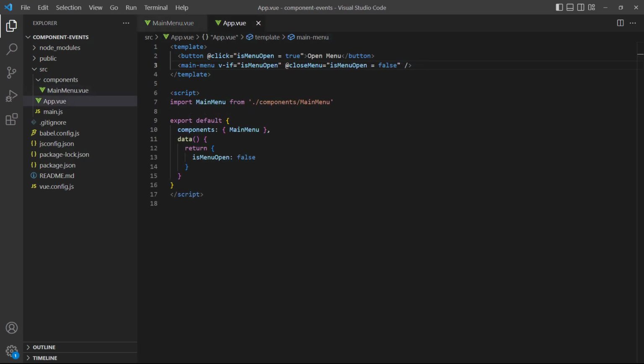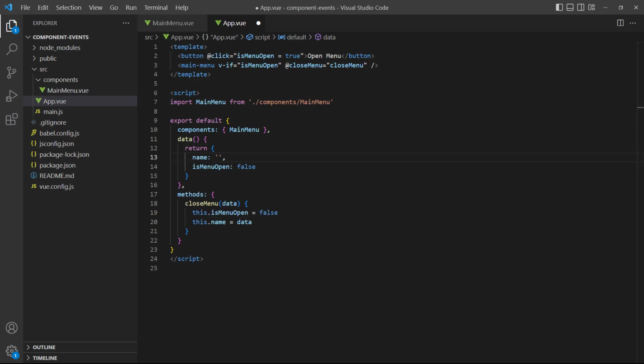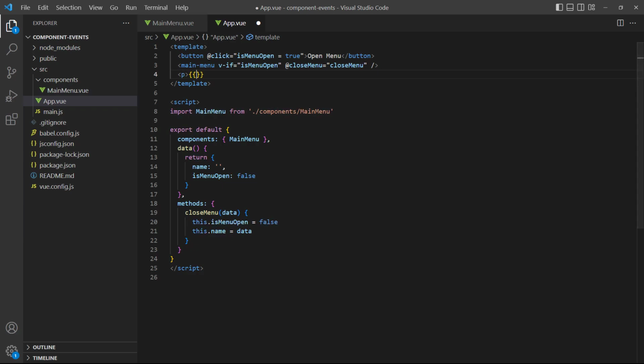In the root app component, we'll move the logic that closes the menu to a method called close menu. We'll also capture the emitted data and store it in a data property that we can output in the template. If we close the menu, the event will emit, send data, and be stored in the name data property that shows underneath the button.